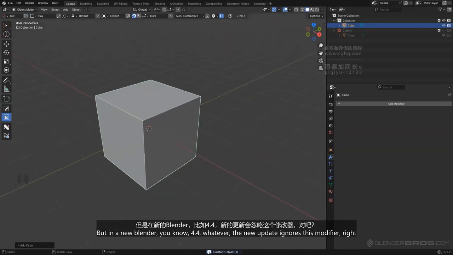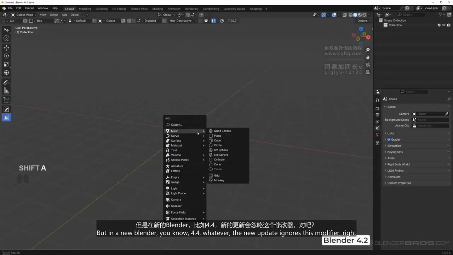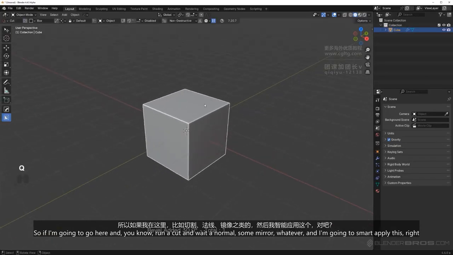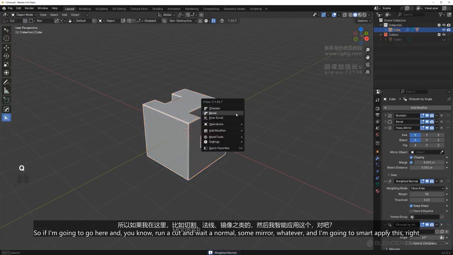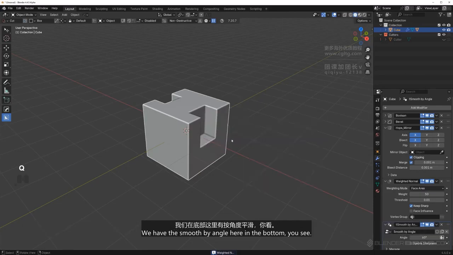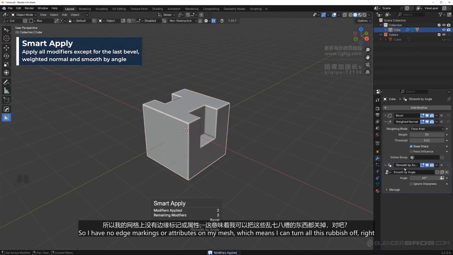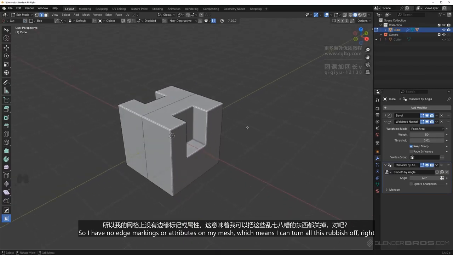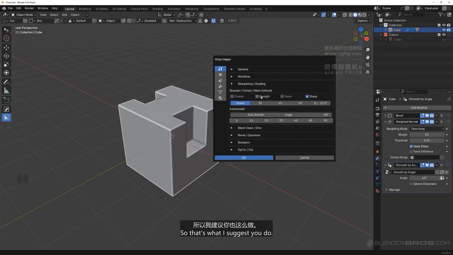But in the new Blender, 4.4 whatever, the new update ignores this modifier, right? So if I go here and run a cut and weighted normals and mirror, whatever, and I smart apply this, we have the smooth by angle here at the bottom, you see? So watch, boom, and smooth by angle isn't applied. So I have no edge markings or attributes on my mesh, which means I can turn all this rubbish off, right? So that's what I suggest you do, but you do you.